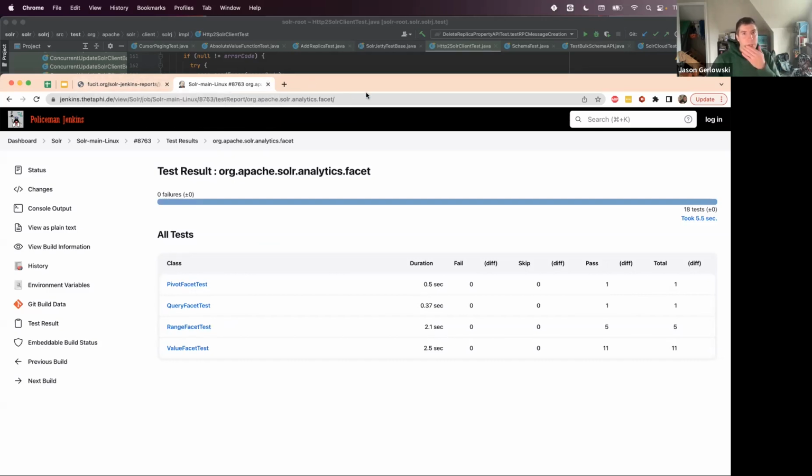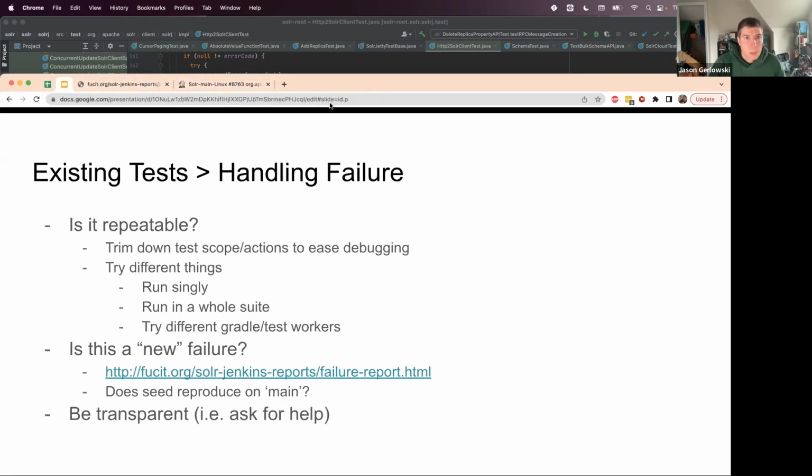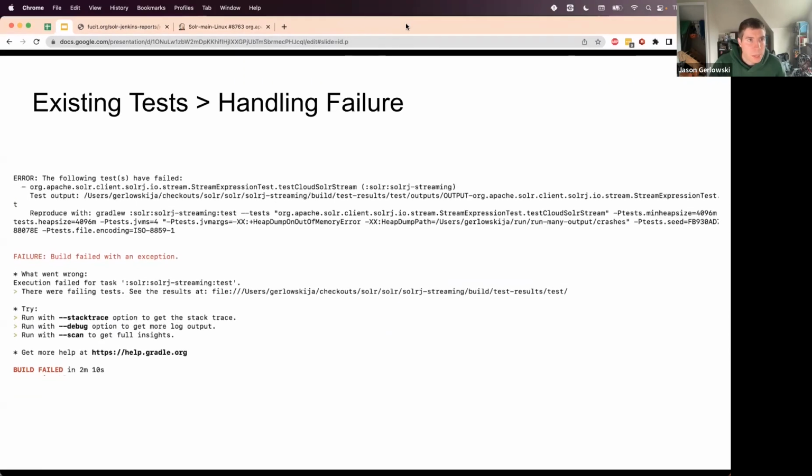Yeah, I think that's most of what I wanted to say there. Anybody have any questions about fusit.org or how we use that and how we can use these Jenkins builds? Okay, cool.